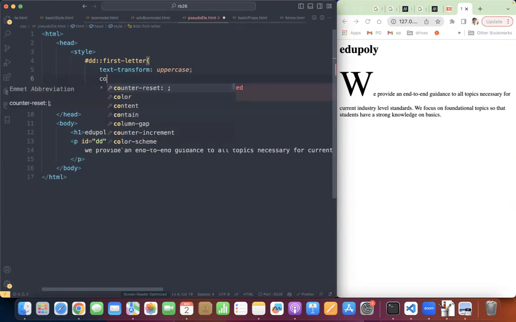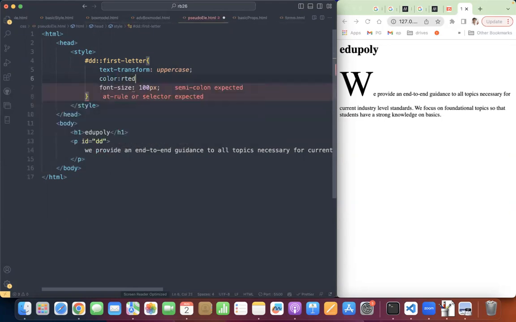How can I do it? Color red. What happened here? Which color got red? The whole paragraph or only the first letter? If you want to select only the first letter, the pseudo element first letter should be used and applied with your desired style.